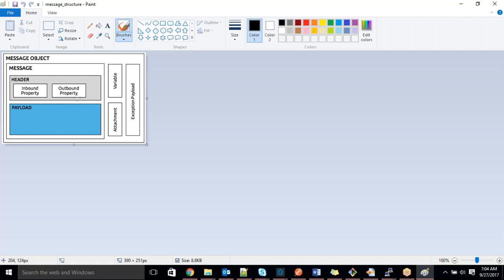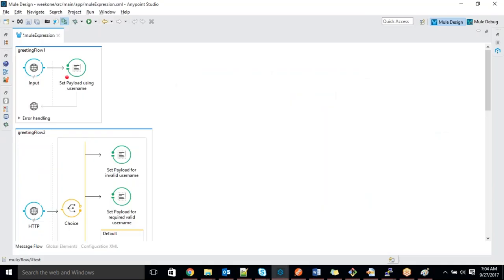And then payload, guys, if you see here, that is also part of the message. Payload in the sense, whatever the user or consumer will post to us. Suppose a consumer wants to create something in the target system. For example, he wants to create an opportunity in the Salesforce system, right? For creating an opportunity, you should send some payload.